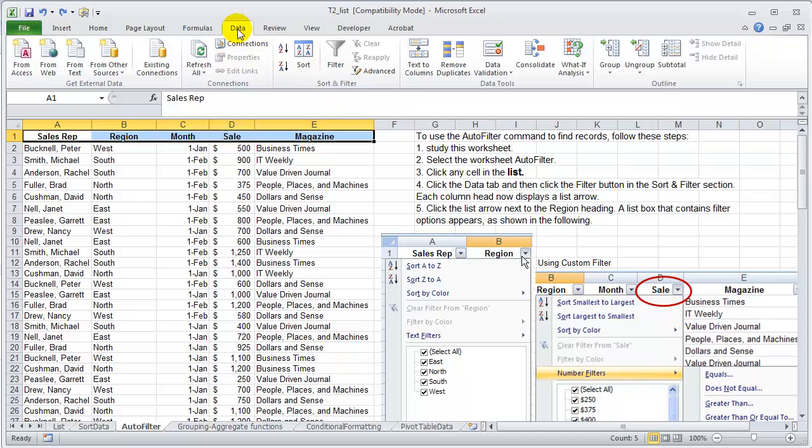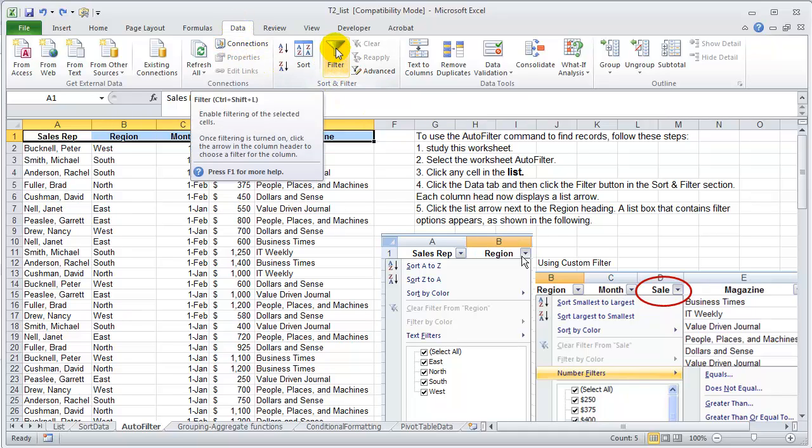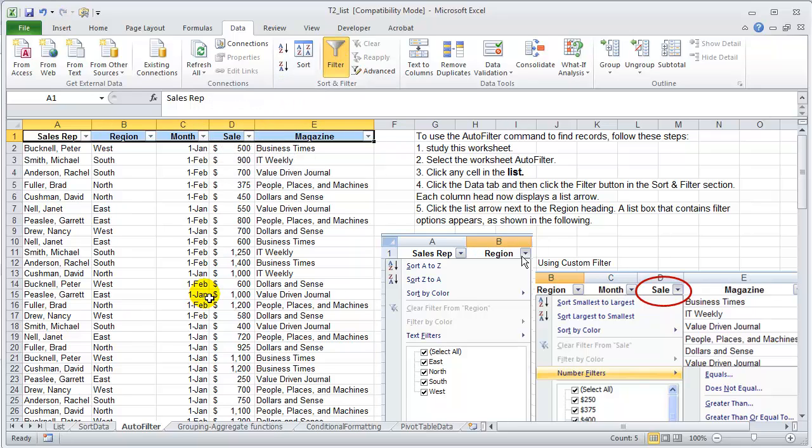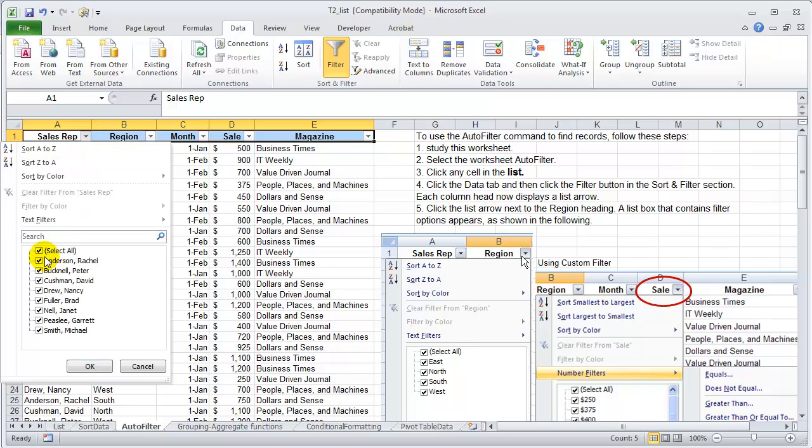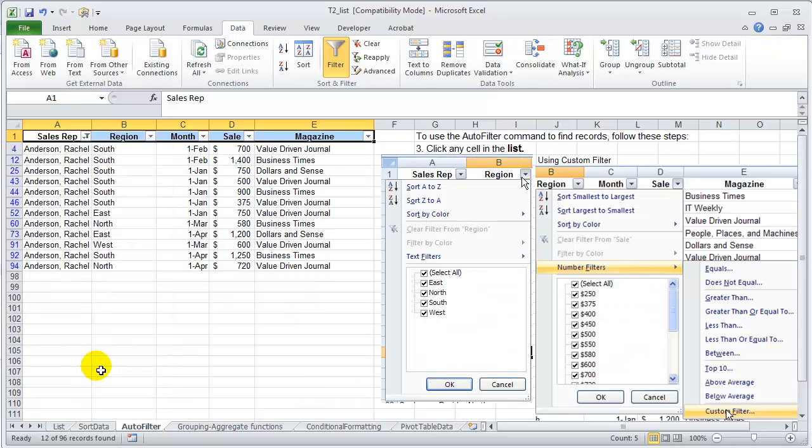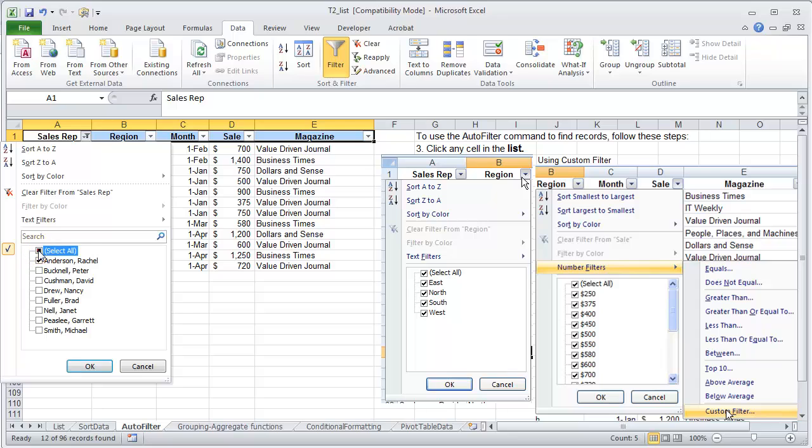But if you click under data, if you choose filter, and you find out now, if you drop it down, you can say I only want to see Anderson's sales data. That's what you're going to see. So you see this little icon showing that there's a filter being applied to this column. If you want to get it back, you can just do it here.